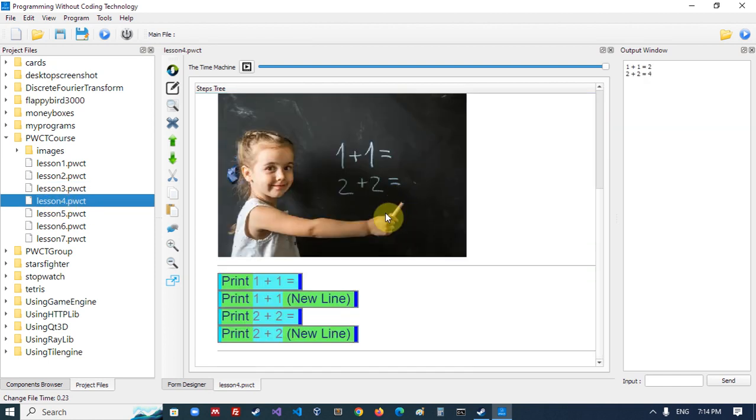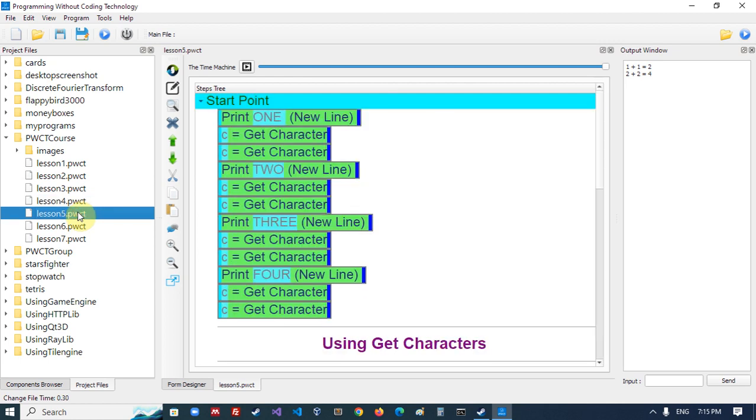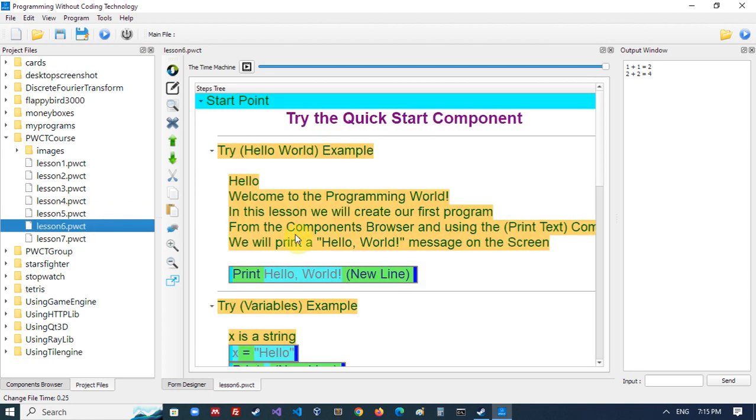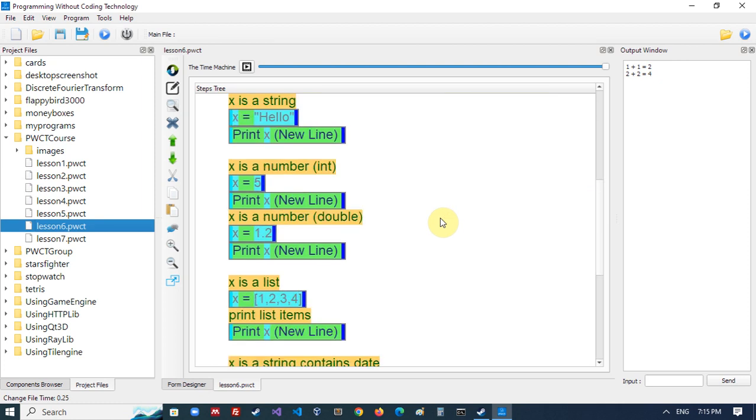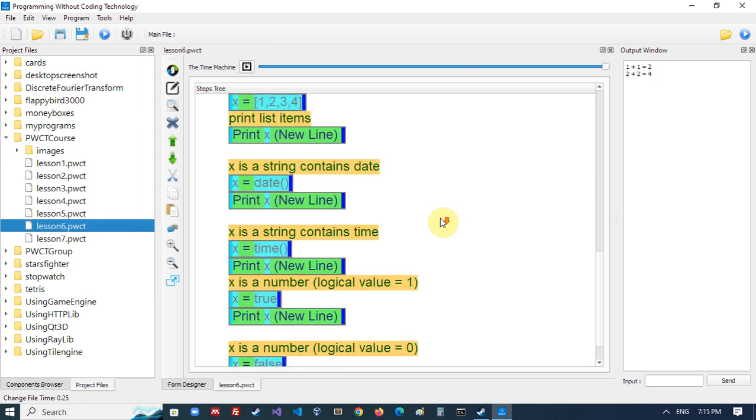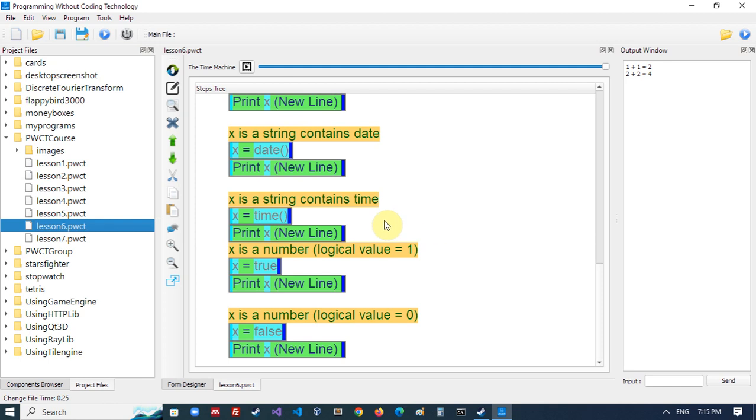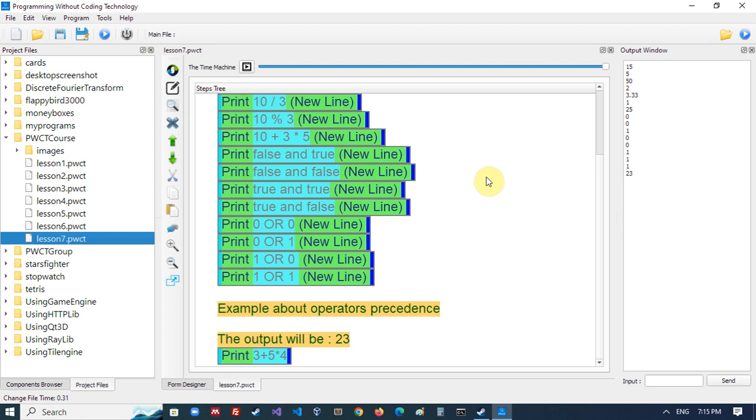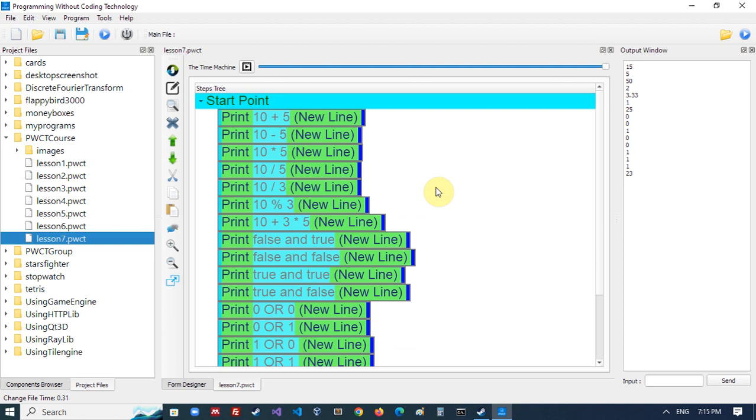Lesson number 4, we learned about using rich comments and adding images to our visual source file. Lesson number 5, we learned about the get character and get characters components. Lesson number 6, we learned how to organize the visual source file as a tree and how to use the quick start component, and we learned about the different types of variables. Lesson number 7, we learned about arithmetic operations and logical operators. We learned about some of them like and or operators. Also, we learned about how to sum numbers or multiply and so on.